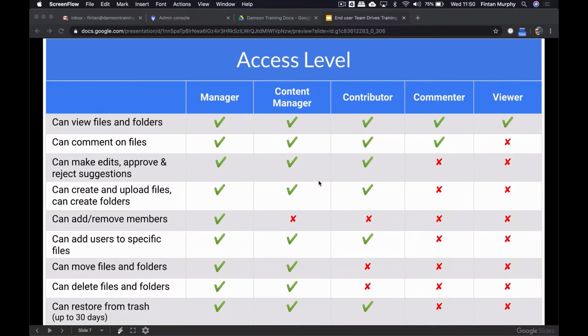A contributor can view files and comment on files. They can also make edits and approve and reject suggestions within files. And they can also create and upload files and folders, but they can't add or remove members. And they also can't move files or add folders. And they also can't delete files or folders. Now, a content manager, which is the next level up, can almost do everything that the full controls have, which is a manager, but they can't add or remove members.